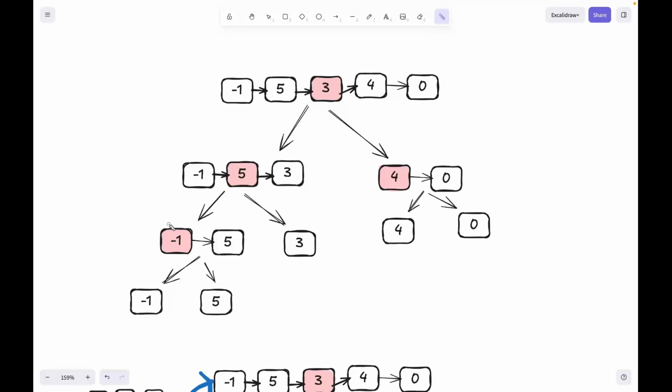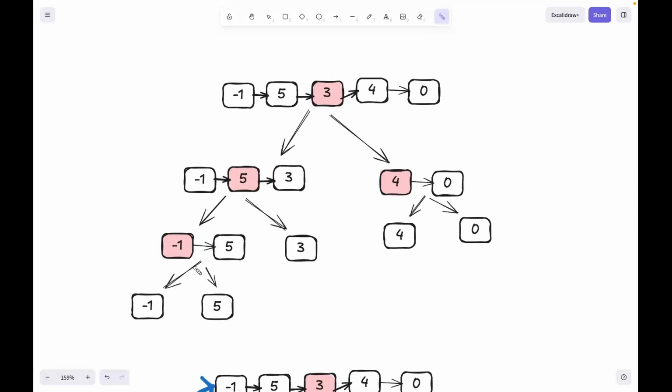It keeps dividing further, until we get a null, meaning there is nothing in the linked list, or a single node in the linked list. If there is nothing or a single node, it's already sorted, so you can simply return it back. So from here you can return -1 and 5. Same for this sub linked list: you can simply return 4 and 0.